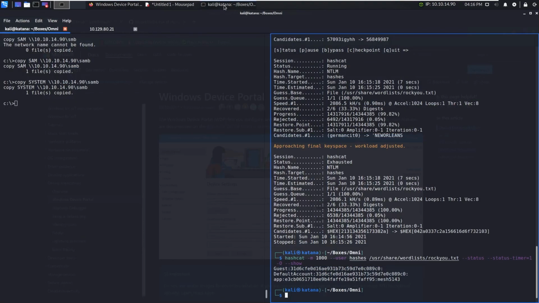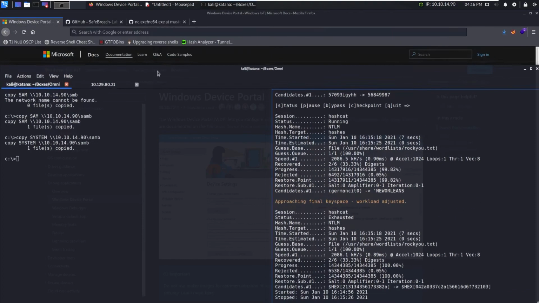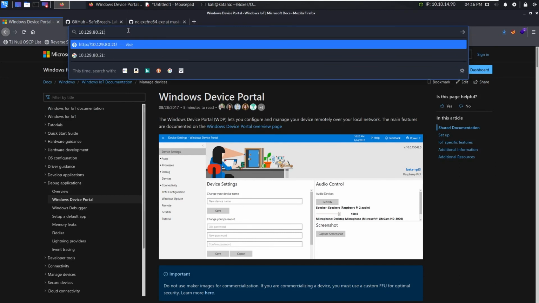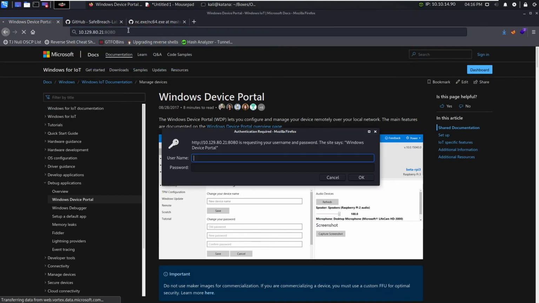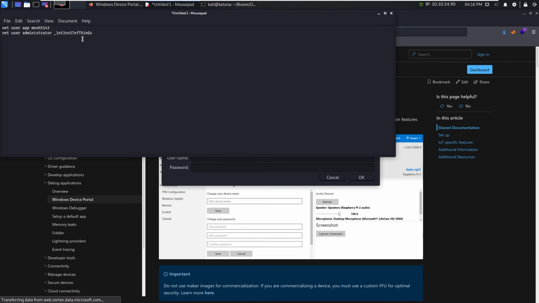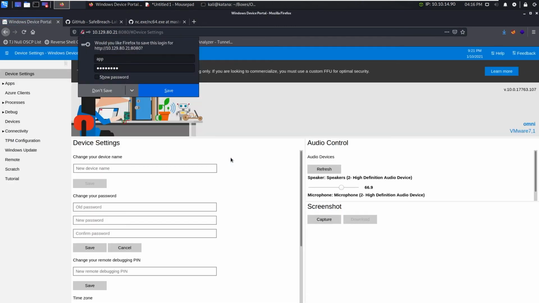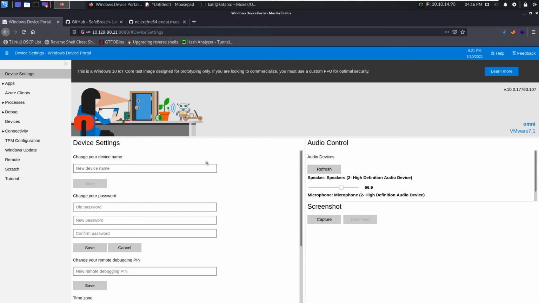And I forgot what the IP of the box was, and it's 10.129.80.21. So 10.129.80.21, port 8080, and mesh5143. So we'll log in with app, mesh5143. And we get to this wonderful little Windows device portal.